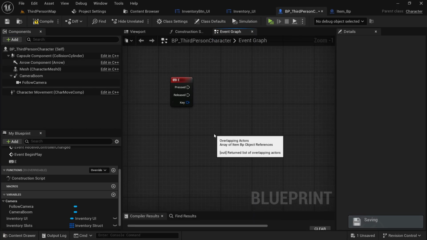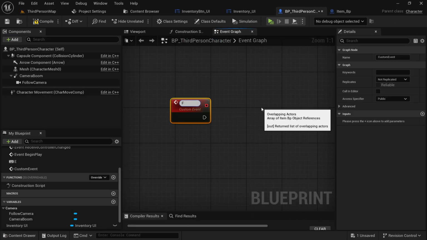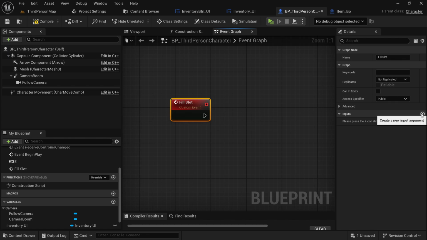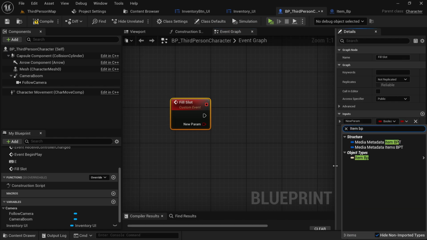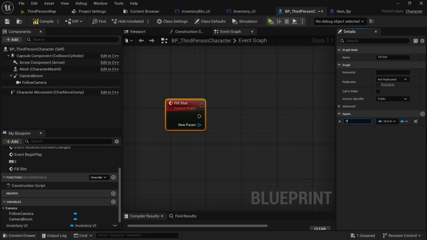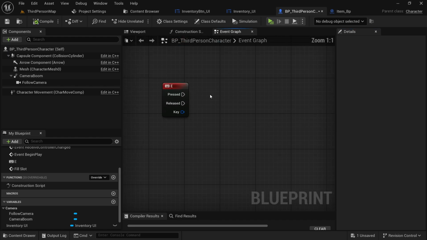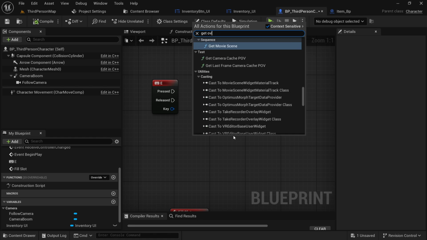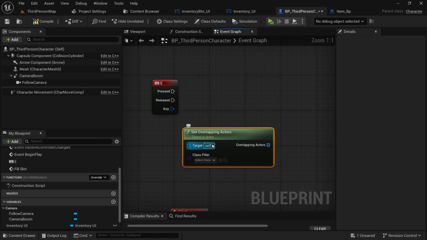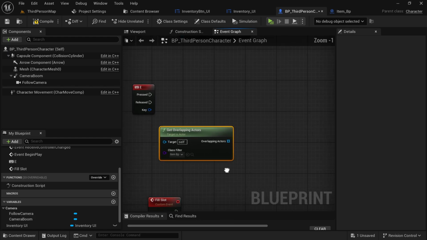So here let's create a custom event and call this fill slot. And here add an input parameter, search for item BP, and after selecting it, you can call this item reference. So we'll call this custom event when we will pick up the item. And to pick up the item, get overlapping actors and from the class filter, select the item BP. It will just return the array of all the item blueprint we are currently overlapping.